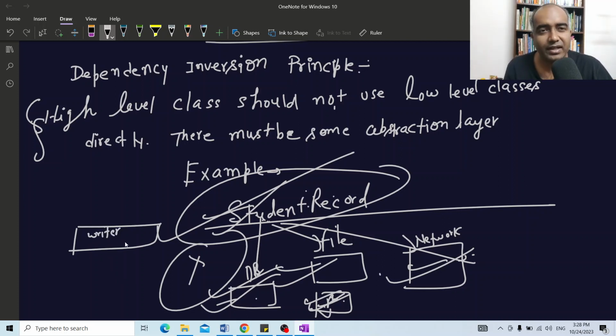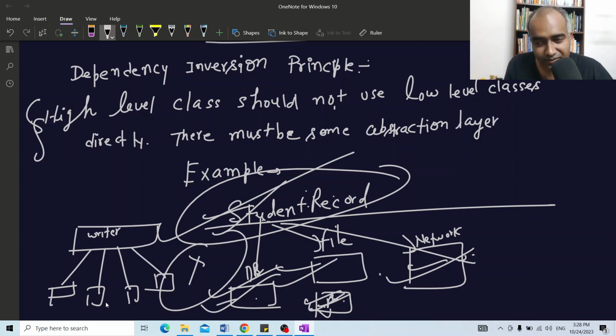You know the abstract class which cannot be instantiated, right? There should be an abstract class, and this abstract class should be inherited by the different low level classes, like the DB writer, like the file writer, like the network writer, like the printer writer. All these classes need to be implemented from this abstraction layer. The implementation should depend upon this abstraction layer, right? So this implementation will be done under the writer now, not directly used by the student record.